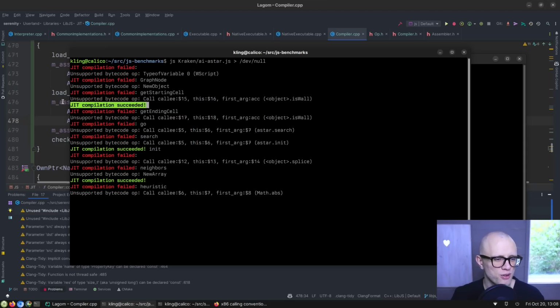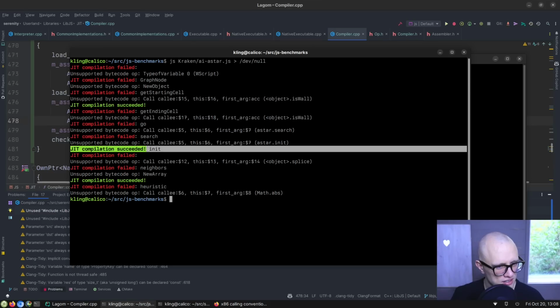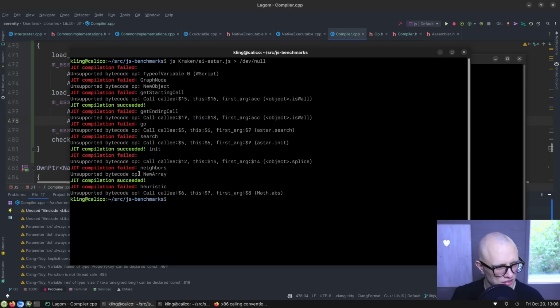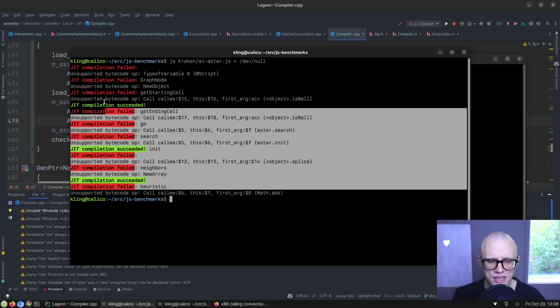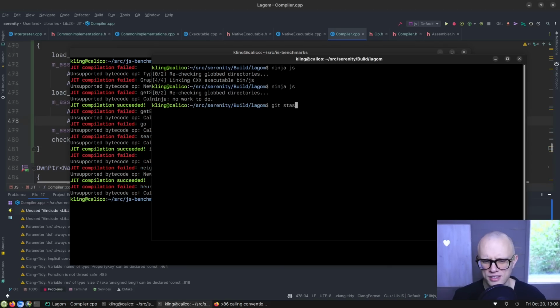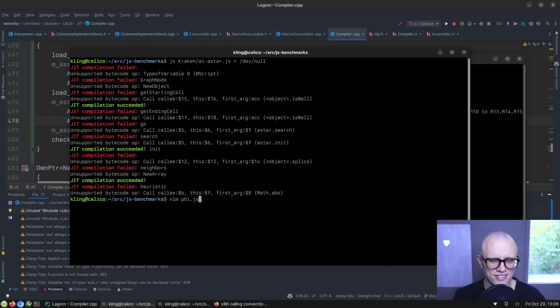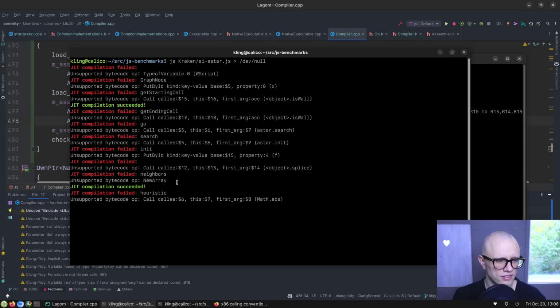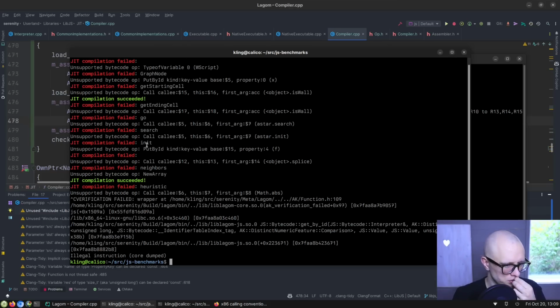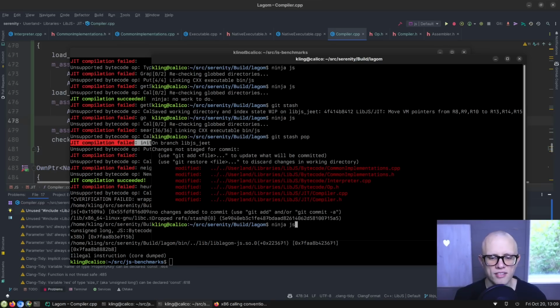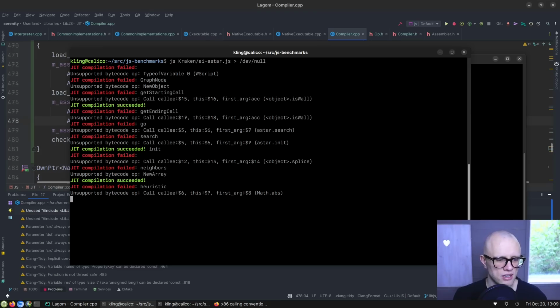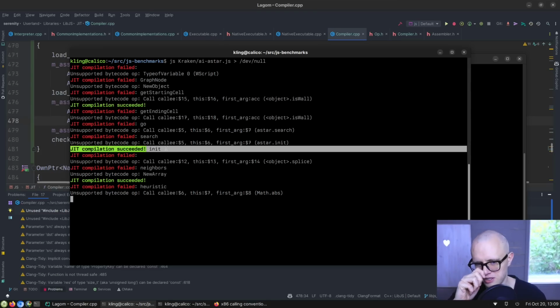And look at that. We have one more here. Is that the one? Or no? Wait, I forget. Did we get one more? I don't know anymore. Maybe we had 3 already. No, we are getting one new one. It was init. Look at that. We are now compiling init with the JIT as well.